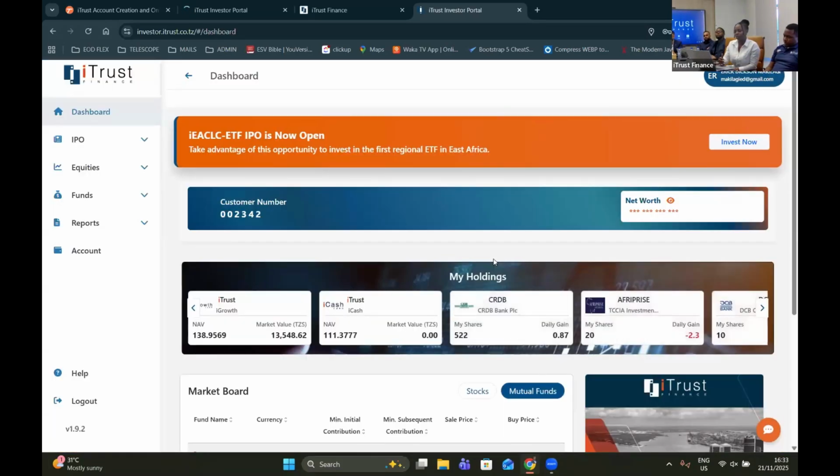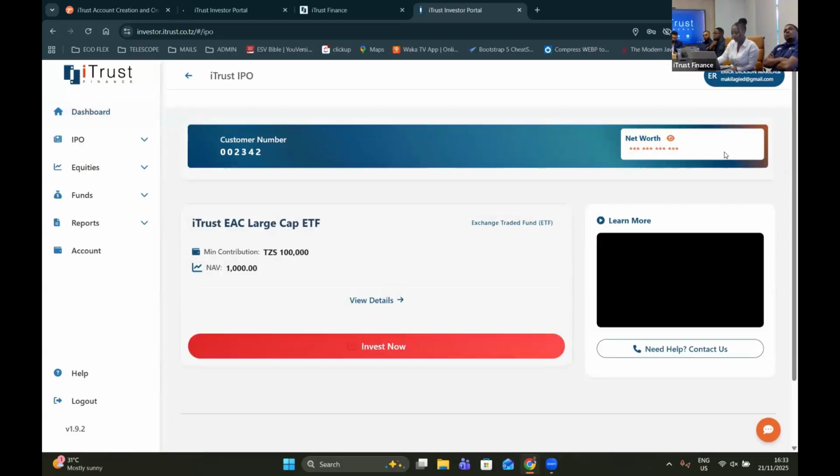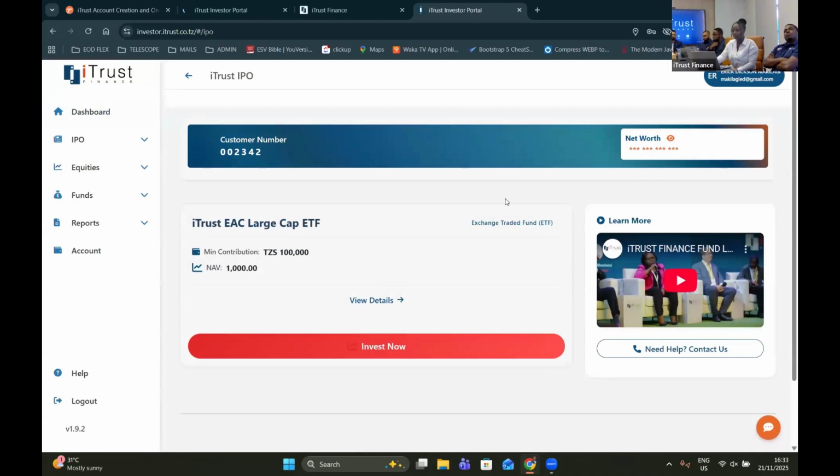Eric has been doing this for years, so it's basically like our customer. So after you've logged in successfully, for whoever wishes to invest in the ETF, will go directly to invest now, as shown on the top, the orange part. You will invest, click on invest now.